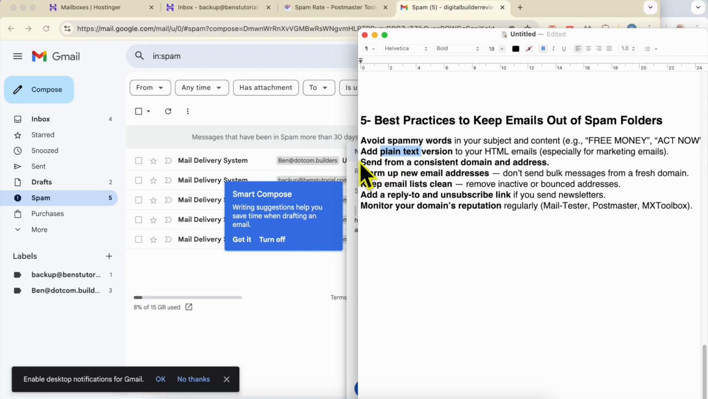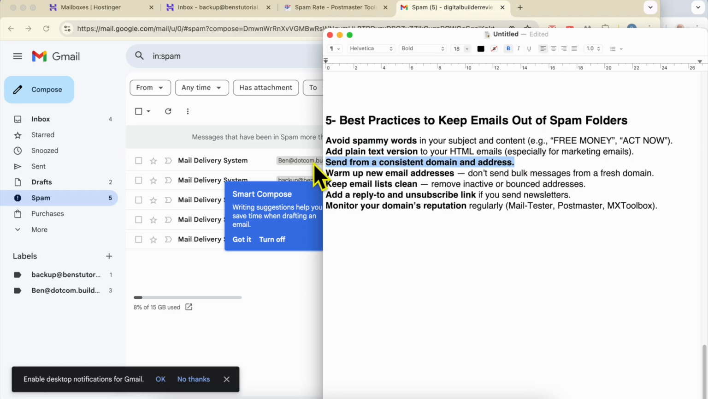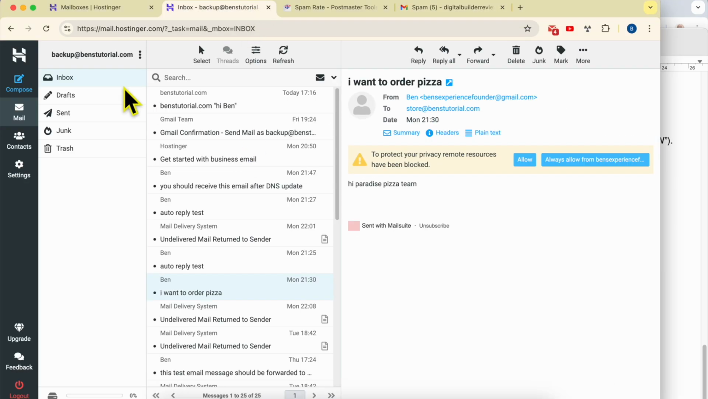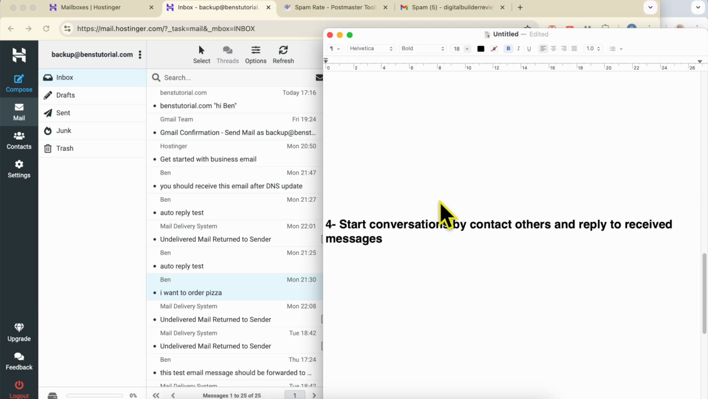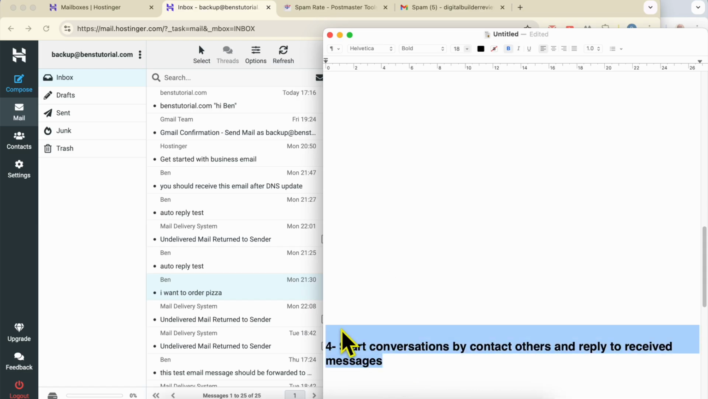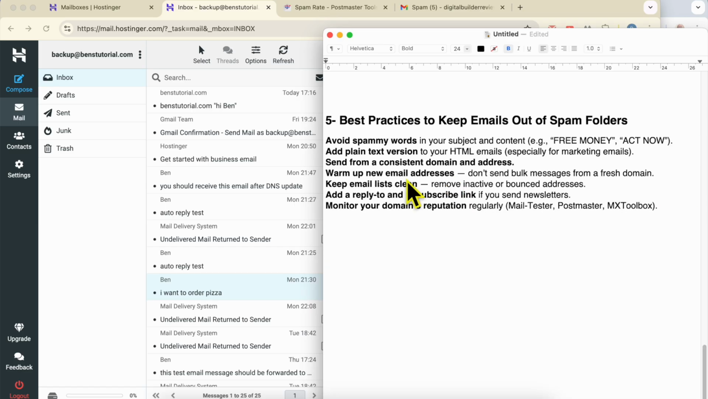Next, send from a consistent email address. Here, this best practice simply means don't use multiple addresses. Focus on improving the spam rate of a single hosting account at a time. The next best practice is warming up your new email. I think this means starting conversations with others and with yourself.